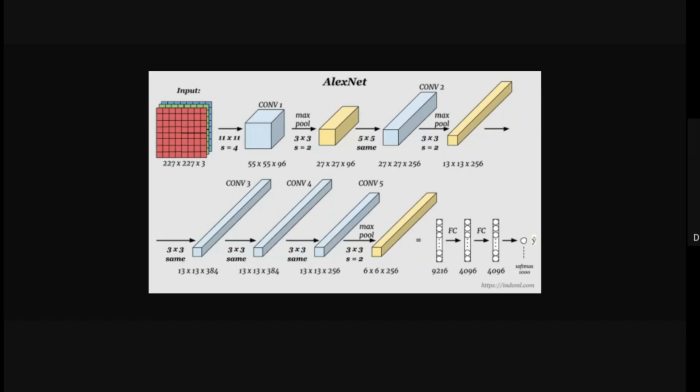What is S here? S is the stride length. So they've written same here. I'll explain what that is in a minute. But first, make sure the number of channels makes sense to you, at least from a visualization perspective. You should be able to see why the number of channels is increasing.